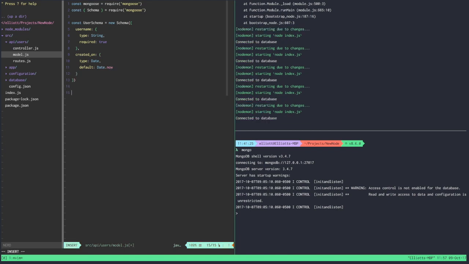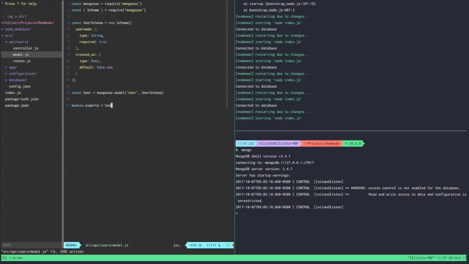Now we want to add this to our database, so we do mongoose.model, and we'll call it user and add it to the user schema. Now we want to store this, so we can just require this file. So we'll store it as user, and we'll export it as the entire file.